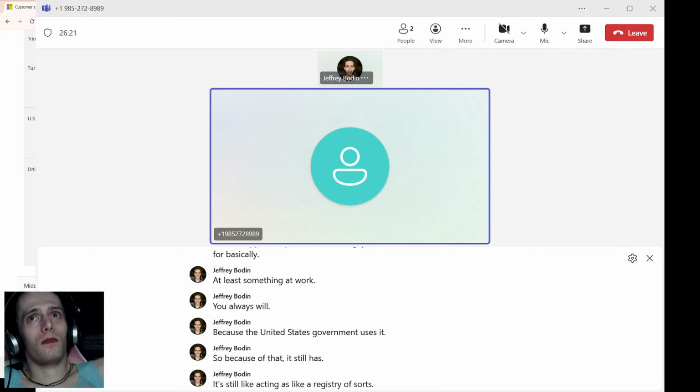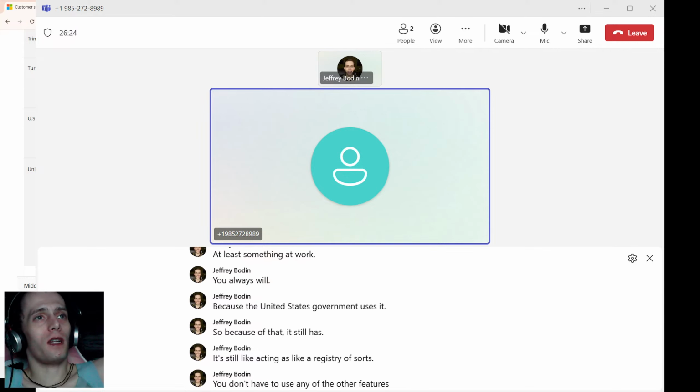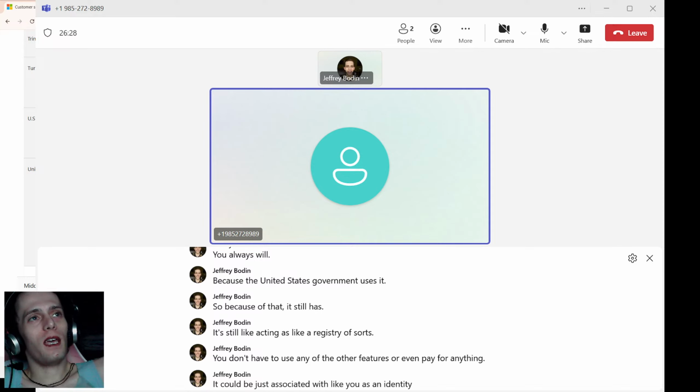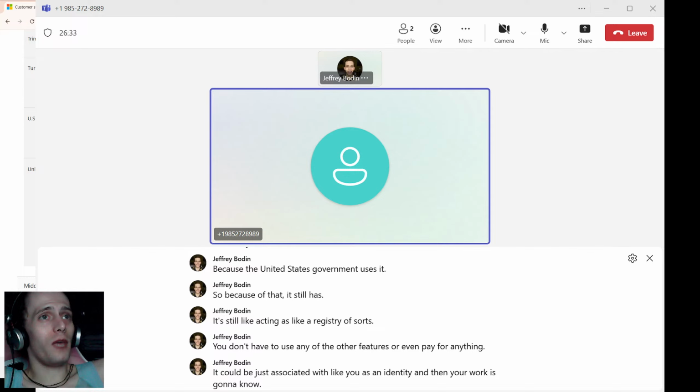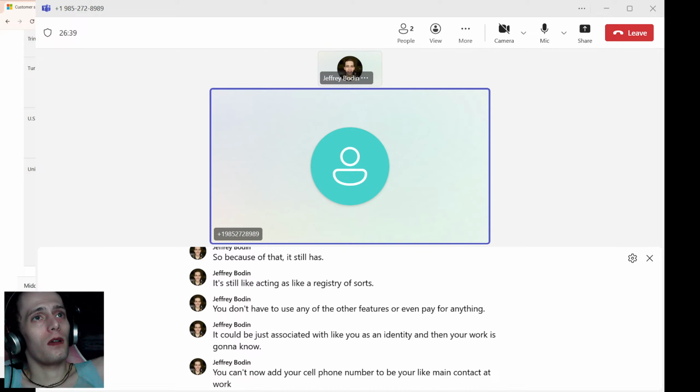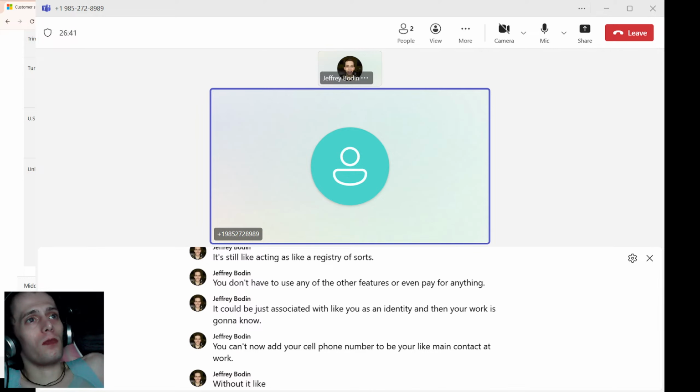You don't have to use any of the other features or even pay for anything. It could be just associated with you as an identity, and then your work is going to know that you can now add your cell phone number to be your main contact at work without it porting through or something, to where you could call it.